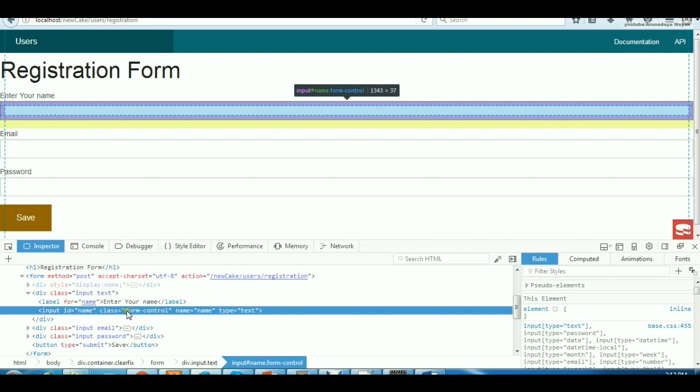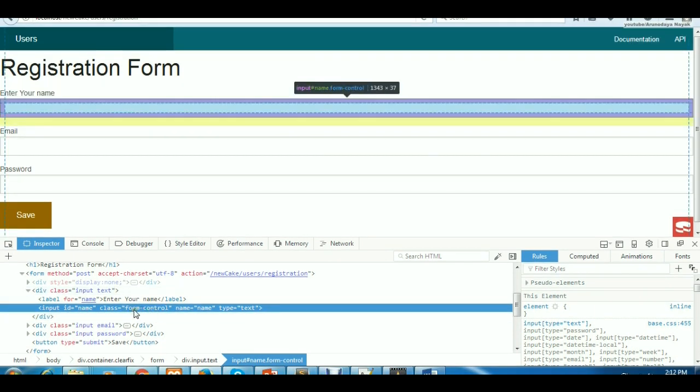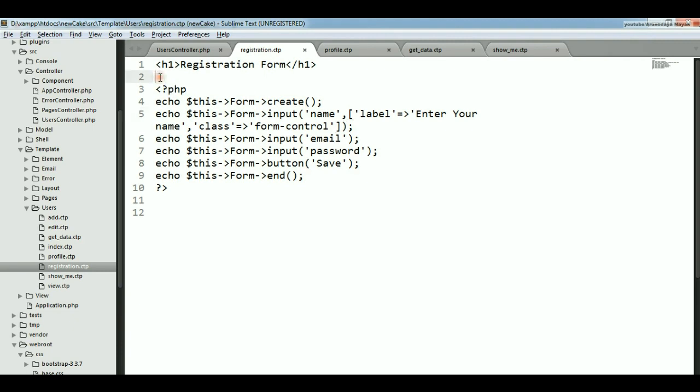The class is form control. This is a Bootstrap class, but I do not have the Bootstrap library linked to my CakePHP application, so it is not working right now. If you want to include the Bootstrap class, you have to include the library. For example, in this CTP file, you can include Bootstrap.